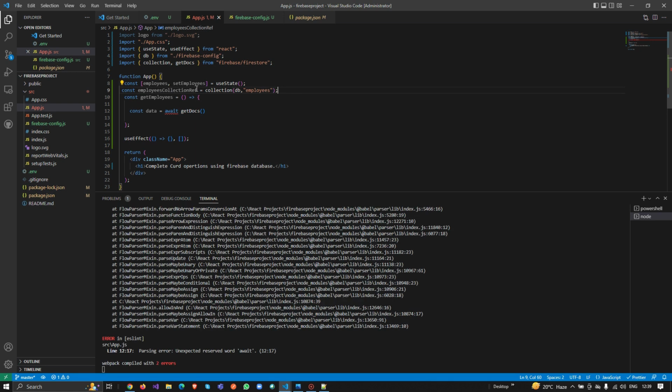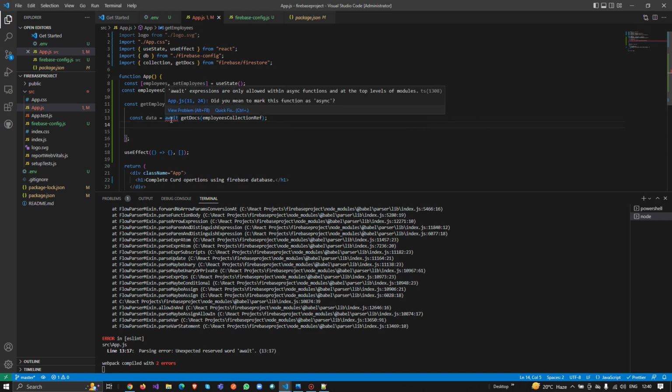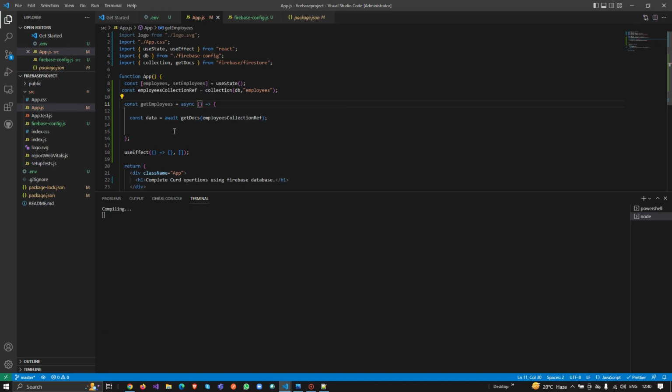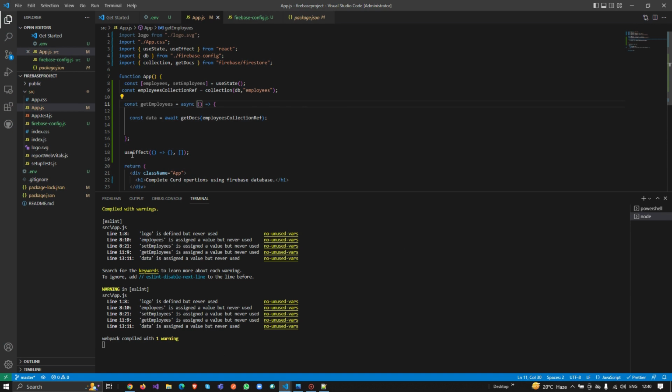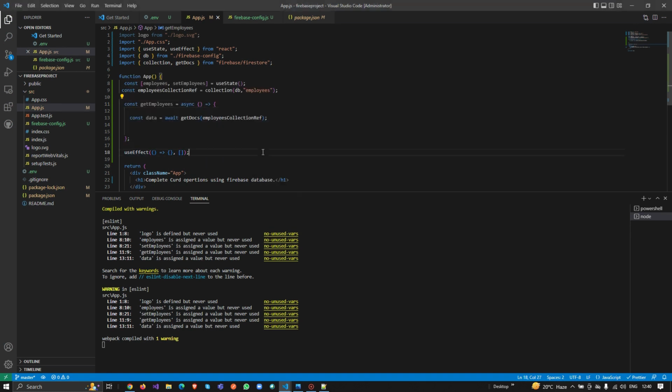Great, guys. So now our employees collection reference is available. Now we need to pass this here, and it will go and bring back the data. So you can see the error here. Why is this error here? Because we have used await, so we need to use async for this. Before that, I need to pass async, because it's not a good practice to use useEffect as async. So I use this method outside the useEffect.